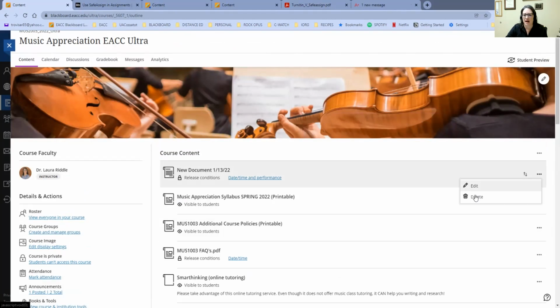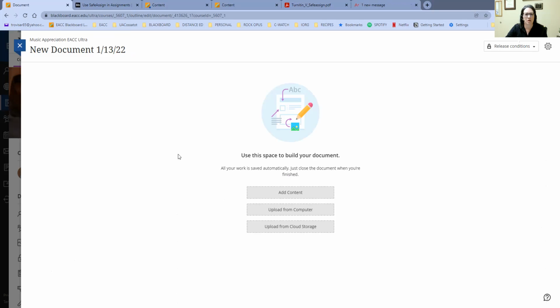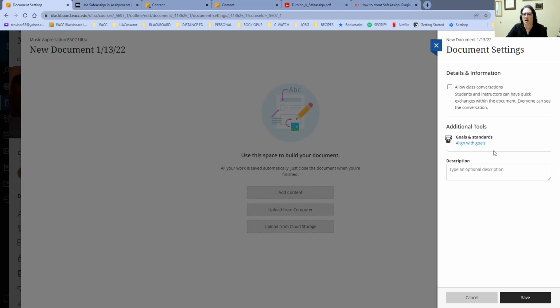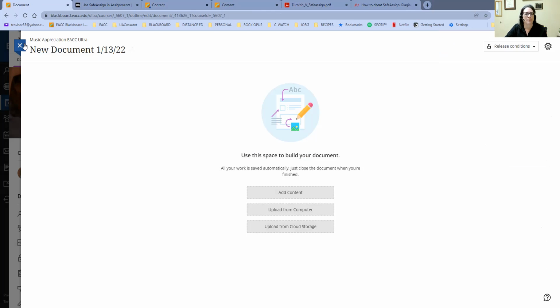I'm going to go ahead and delete that. You can edit it again, meaning you can change the name of it. You can replace the file itself. You can do different release conditions. There are other document settings you can put there. If you want the kids to talk about it, you can allow class conversations, and they can actually have little messages back and forth. And you can align it with goals or rubrics that are set up in the rubrics portion, and provide a description as well. Okay.